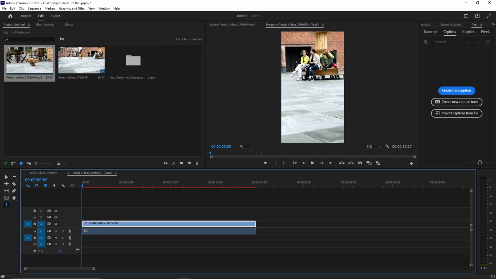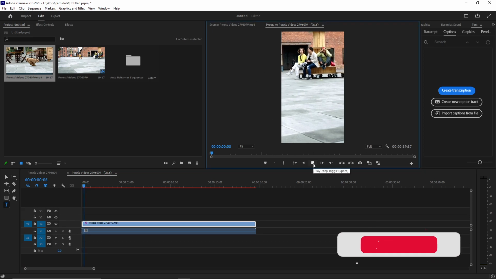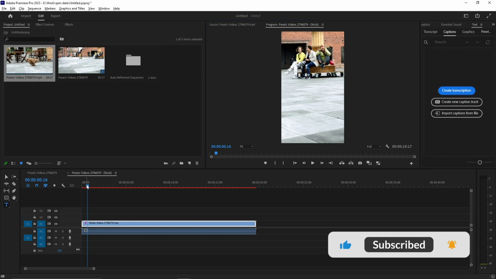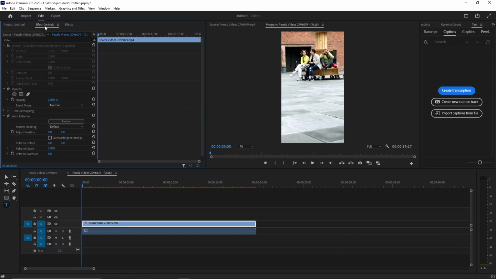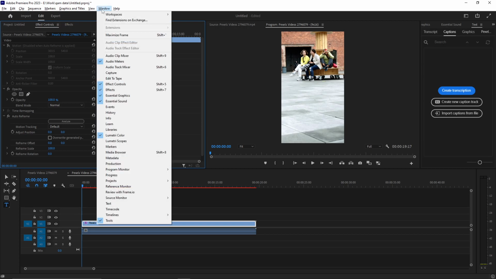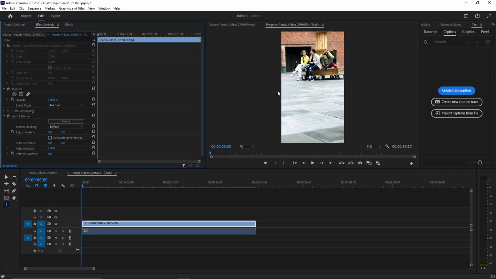As you can see, the dog is not in the frame right now. So we are going to make some adjustment to that as well. To do that, you need to click on the video and go to the effects control. If you don't see this panel, you can go to the windows. And here you can select this option. I'm going to bring the dog into the frame. So for that, I'm going to use this option here.